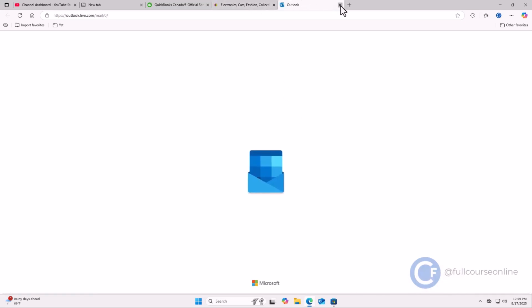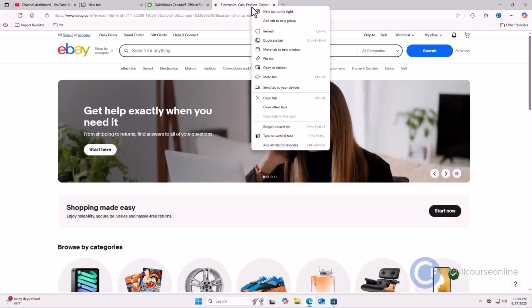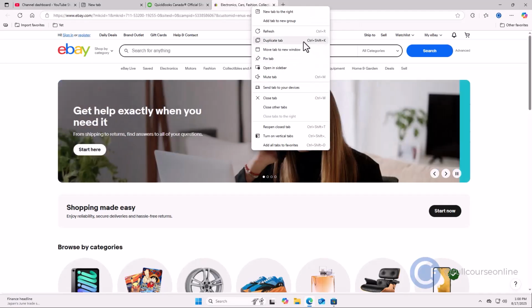You may close the tab using mouse by clicking the Close button at the tab corner. Right-clicking on a tab gives you extra options like pinning, duplicating, or moving it into a new window.